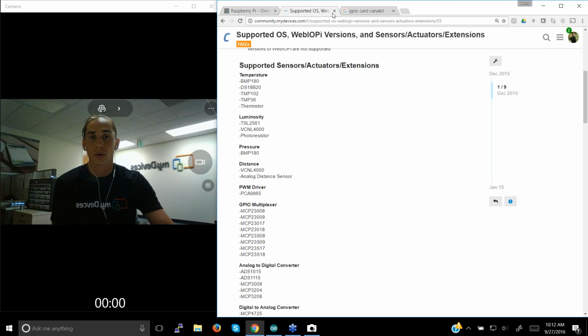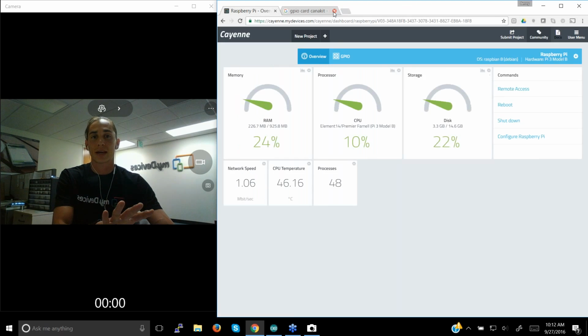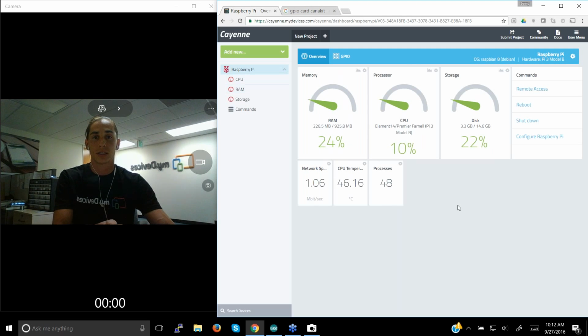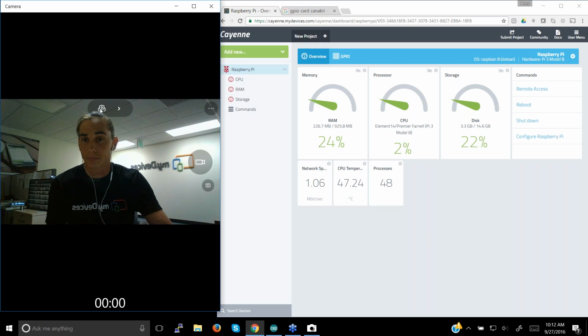Great, I'm going to exit out of this, and as you can see here, the install finished. This is my Cayenne dashboard that's appeared, and you can see that it comes with a couple default widgets: the memory on the Pi, the CPU, the storage or the disk, as well as the network speed, CPU temperature, and processes.